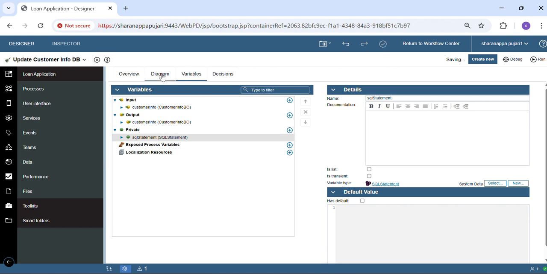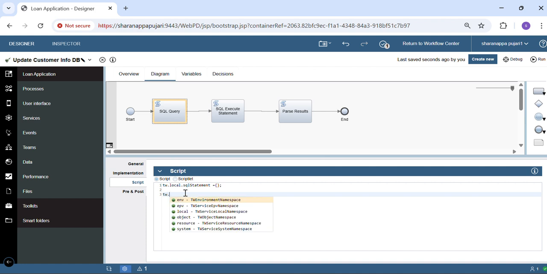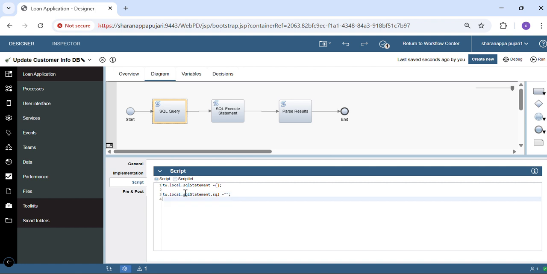Now I need to set the query here, the update query. For that, I'll initialize the business object: tw.local.sqlStatement equals curly bracket, then tw.local.sqlStatement.sql. Here we'll be writing a SQL query. Then I need to update the parameters, so I'll be setting the parameters. For that parameter initialization, it is of type list, so I'll initialize it as a list.